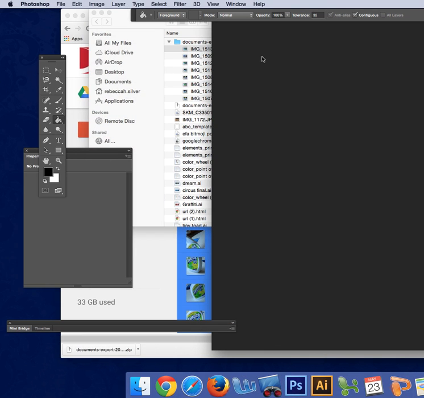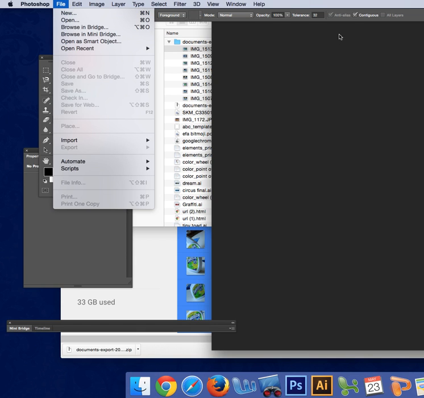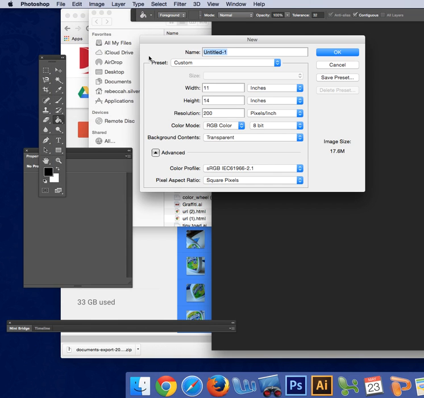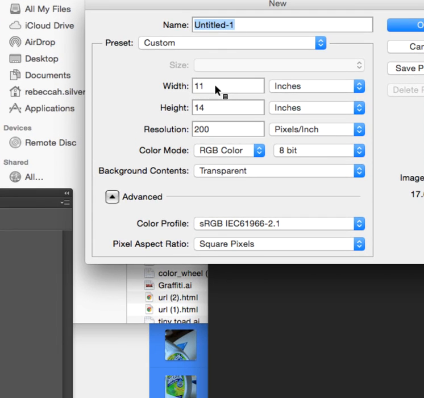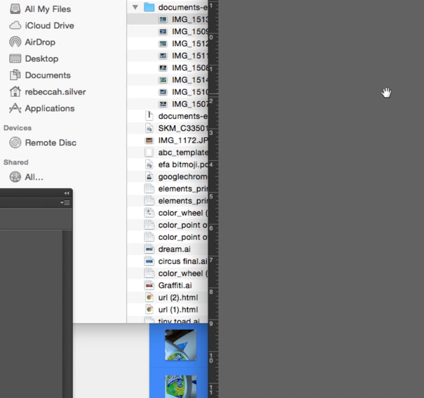I know this happens to be a very long image, so when I do this, because it's a fantastic file, new, I'm going to make it 11 by 14. Now for you, this might be 14 by 11. Obviously in my case I want it to be longer than I want it wider. 200 ppi, RGB color, transparent background. Okay, and there it is.